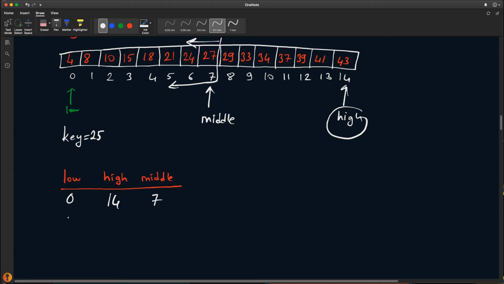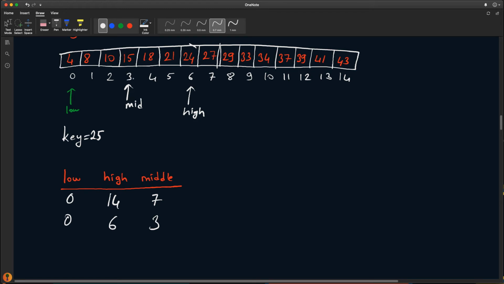Low will be the same, 0, high will be 7 minus 1, 6, and the middle becomes 6 divided by 2, 3. And now mid points to the 3rd index, which contains 15, and our key element 25 is larger than 15, so we need to check the right side of the table. So we need to update our low variable as mid plus 1, and the low becomes 3 plus 1, 4, high will be the same, 6, and the middle will become 6 plus 4 divided by 2, which is 5.